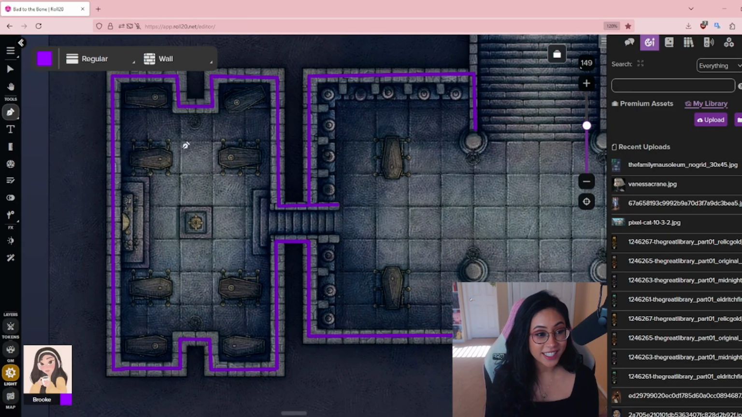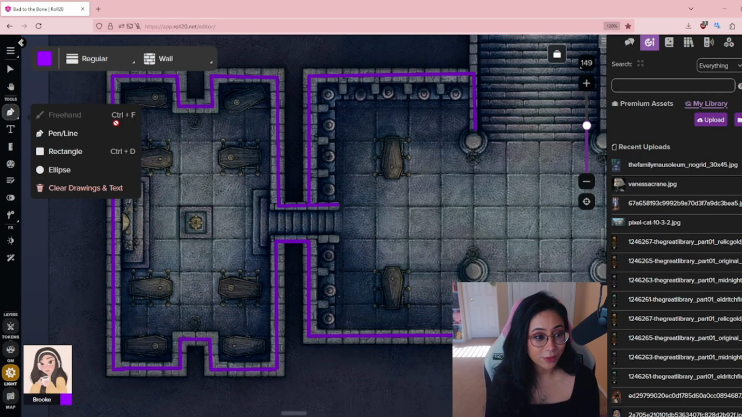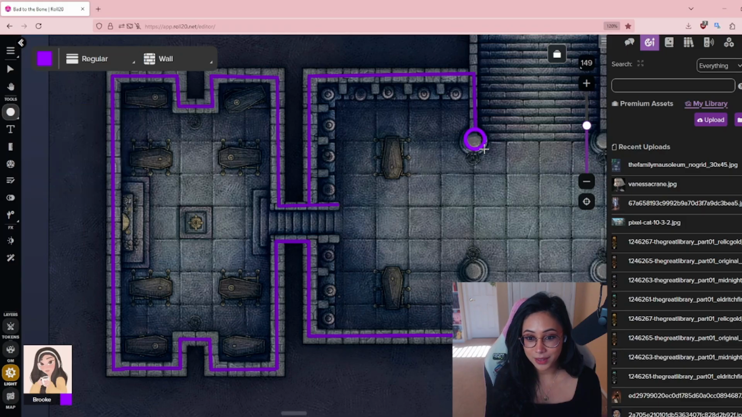Okay, I've finished this section of the map. You can also use different shapes depending on the shapes on your map you want to add dynamic lighting to. So in this case, we'll use the ellipse tool to add dynamic lighting to these pillars.